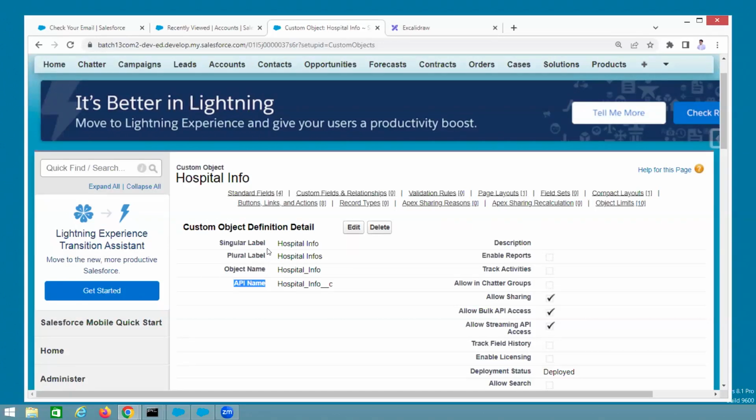That is the reason the system gives one unique identity. That identity is based on the object name: hospital_info__c. Underscore c means custom. Custom means someone created it, not Salesforce. So in the entire org, this is the only one that will be available. That is the reason in coding, if you want to work with hospital info, you use hospital_info__c. Why? Because the system comes directly to this object whenever you use this key.